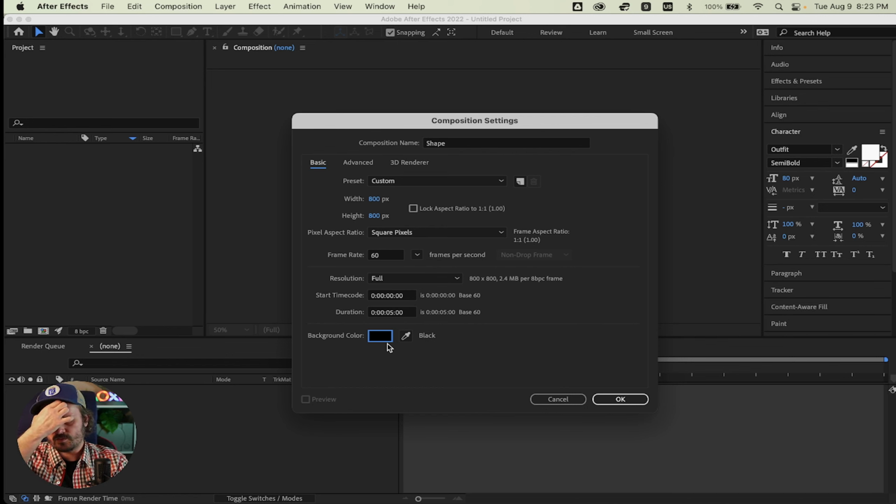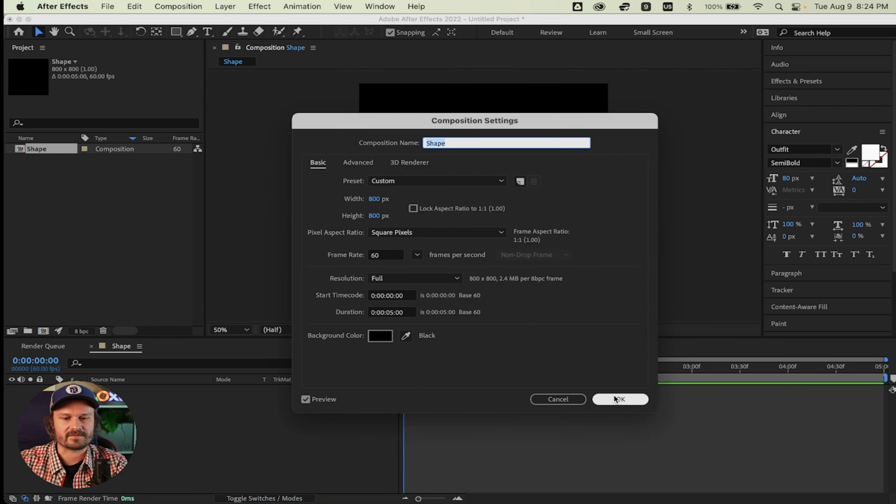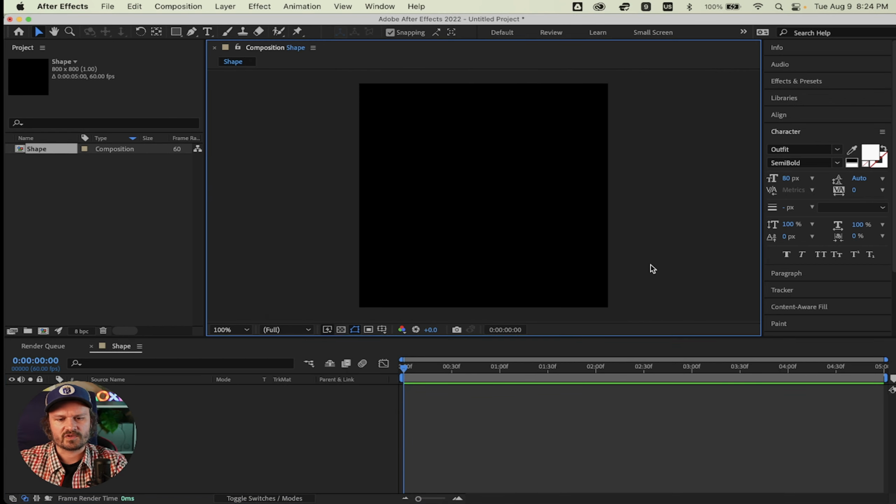If you're working with those colors, you probably wouldn't want to set that to white, for example, because those might be difficult to see. You might strain your eyes and have trouble seeing what you're doing. So for the sake of this, we'll keep it at black. And again, Command K brings up the composition settings to change this as you see fit. Once you hit OK, this is the window that we get here.